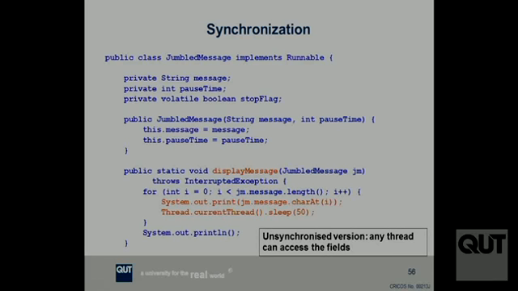So here I've got a thing called display message. We grab a message, and with this particular message, we print it out, jm.message.charAt, Thread.currentThread.sleep(50). Now the problem, of course, is we're going to create a bunch of threads. And as we create a bunch of threads, they're going to be at different stages along that message when they print out.